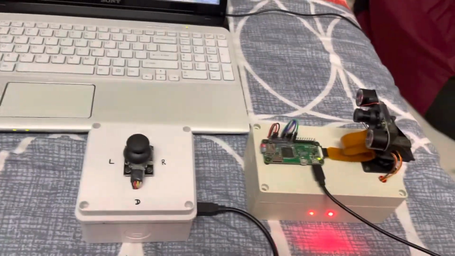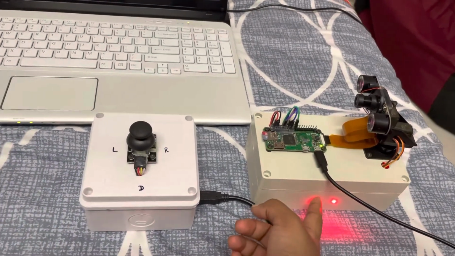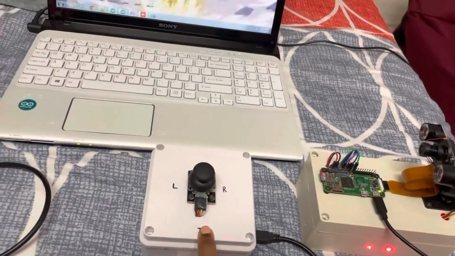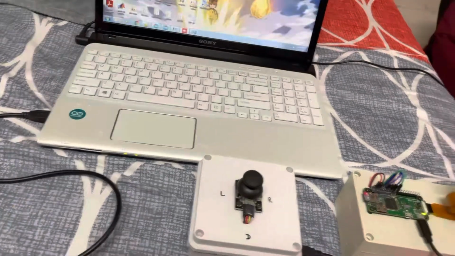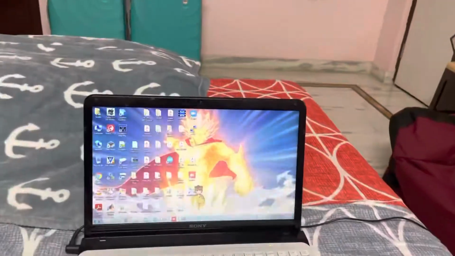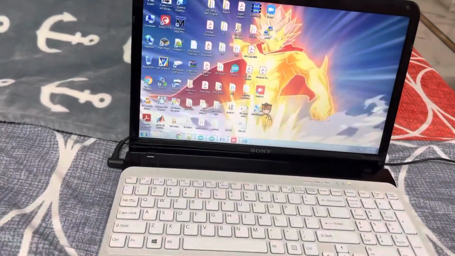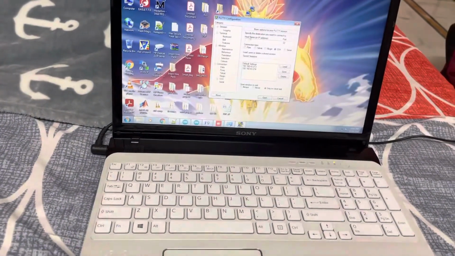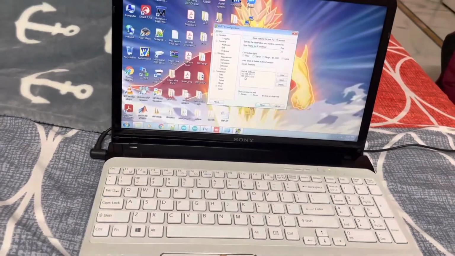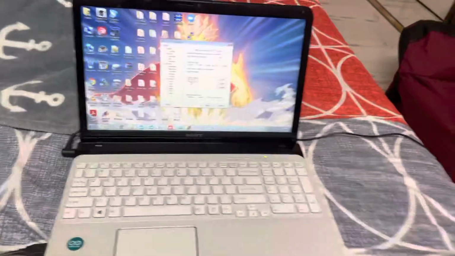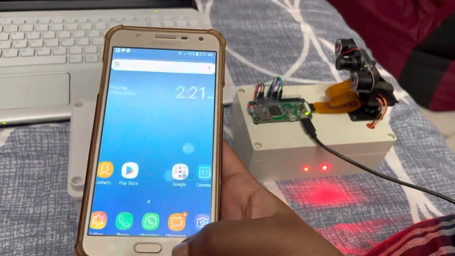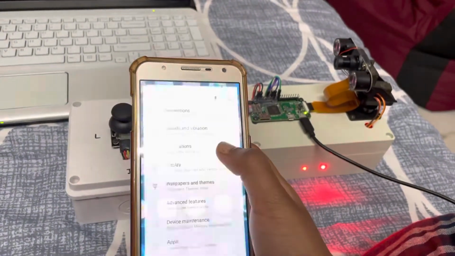Yeah, so I have switched my Raspberry Pi on, and this is my joystick which I've connected to my system with a cable. In my system I have installed this software named Putty, where I have used the address of the Raspberry Pi. My Raspberry Pi is connected via a hotspot from the mobile.